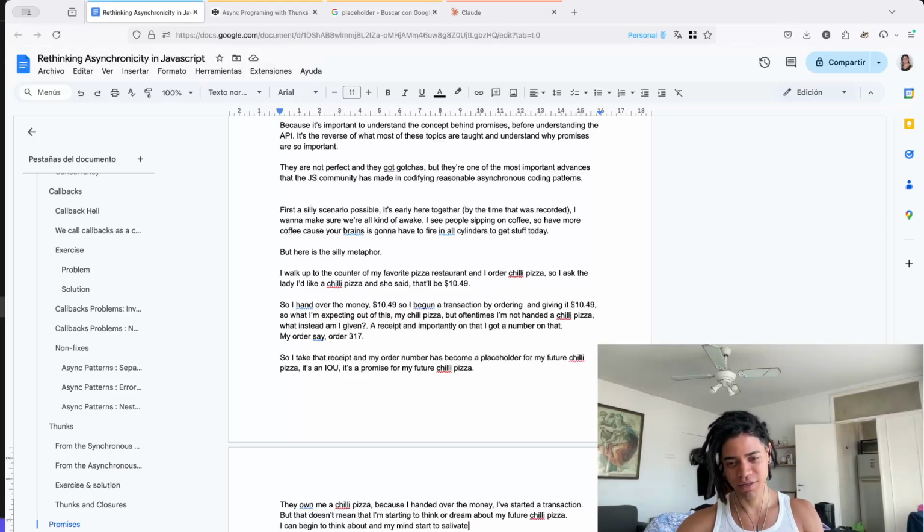Pavlov's dog. Salivando como el perro de Pavlov, amigo. And to have cheeseburgers dancing in my head about how amazing this cheeseburger is going to be. I'm famished. I can't wait to eat it.